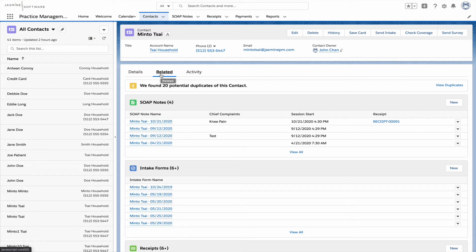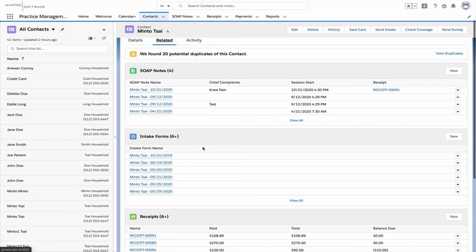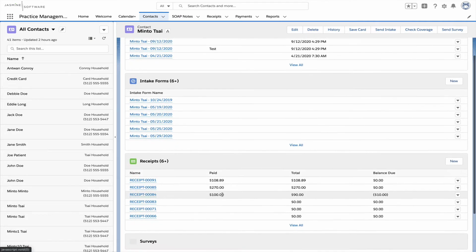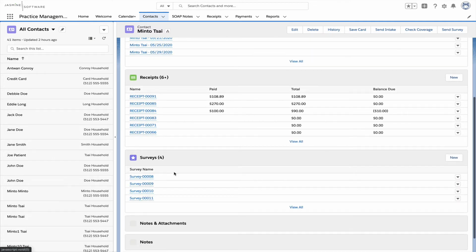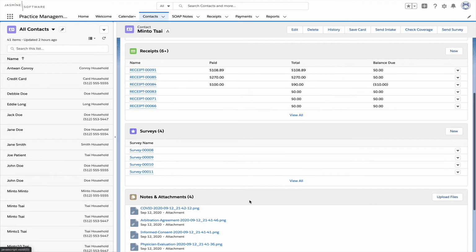So here you'll see all of the related objects, what we call objects, but all of the related data to this contact. So you'll see all of this patient's SOAP notes here, their intake forms that they filled out, all the receipts that you've created for the patient, as well as any surveys the patient has filled out.